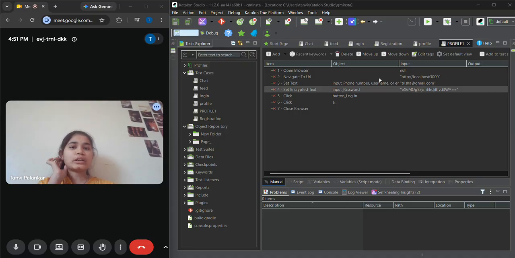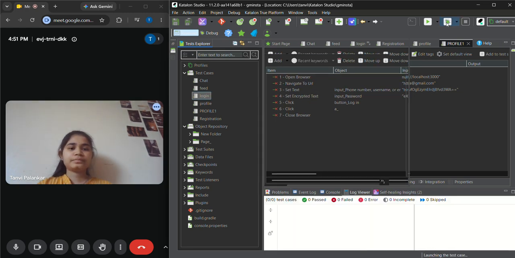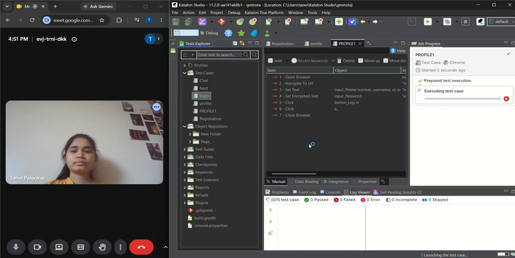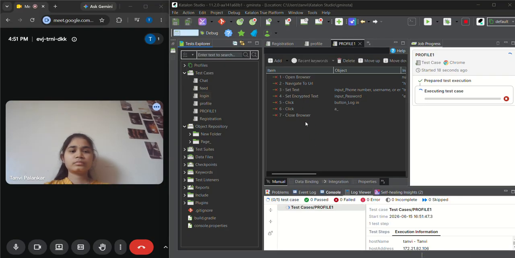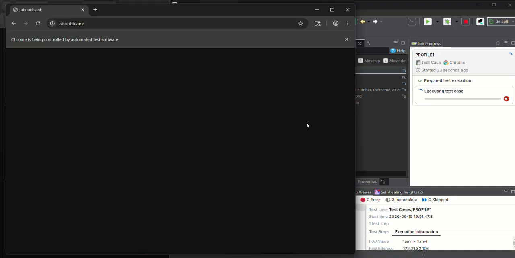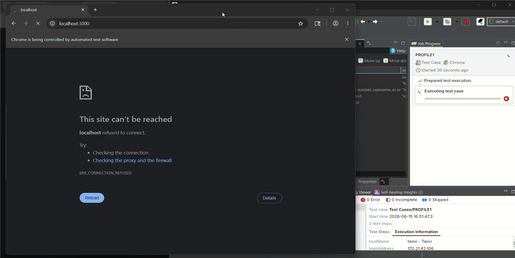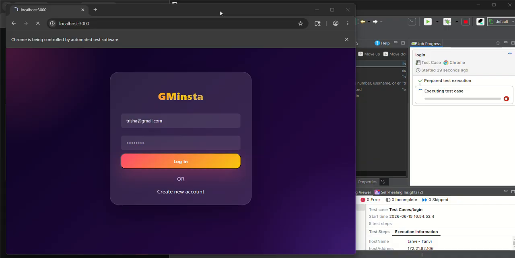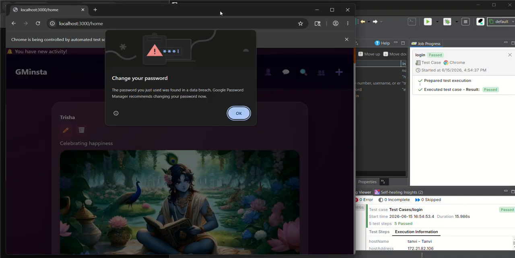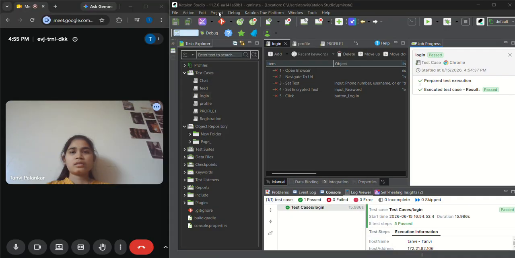So this is the Katalon Studio. I have executed my test cases here. Let us execute one test case, which is the login test case. You can see that the login test has passed here.